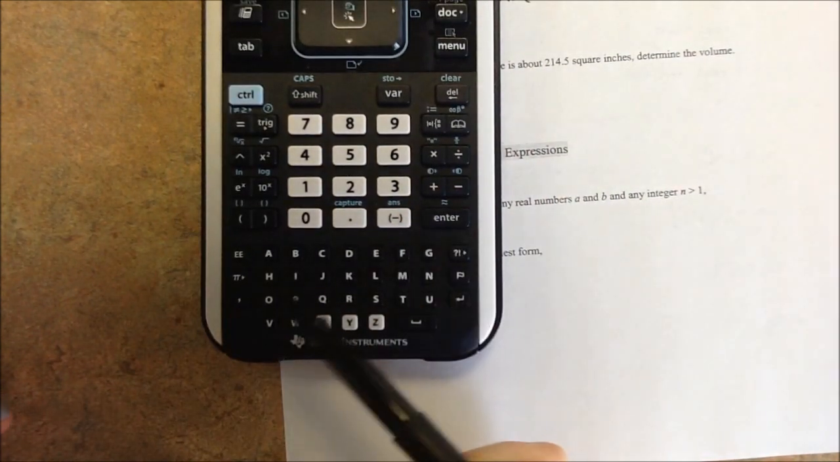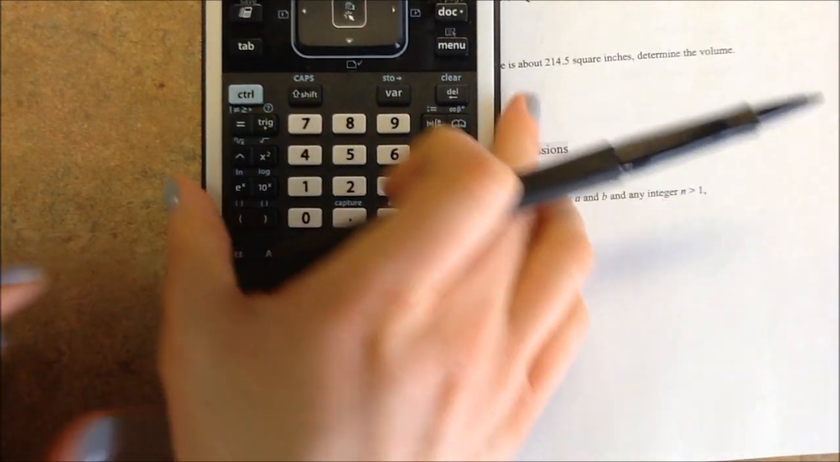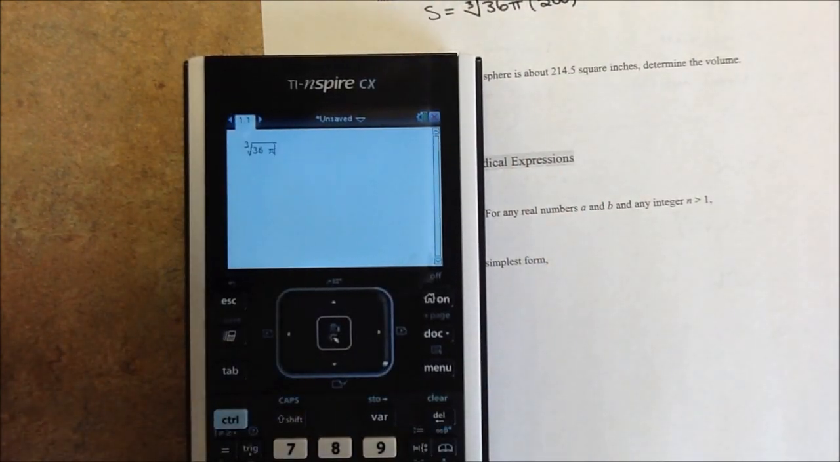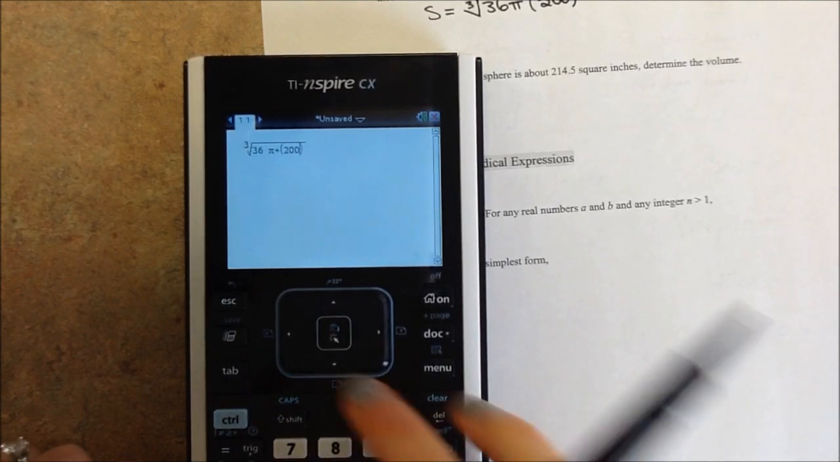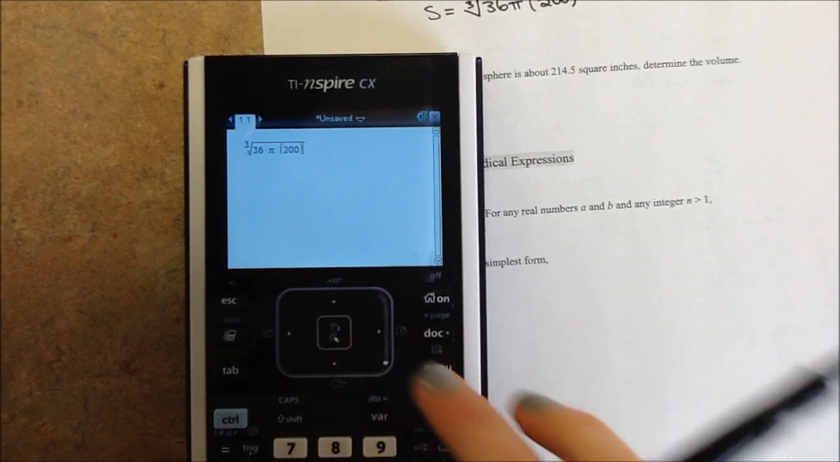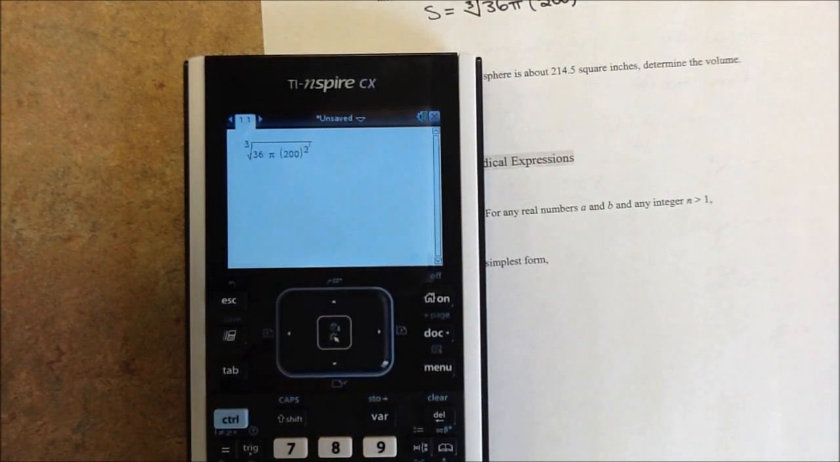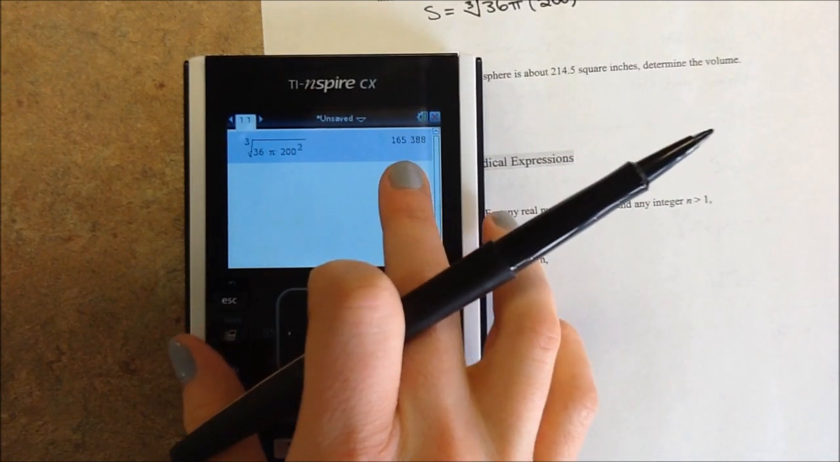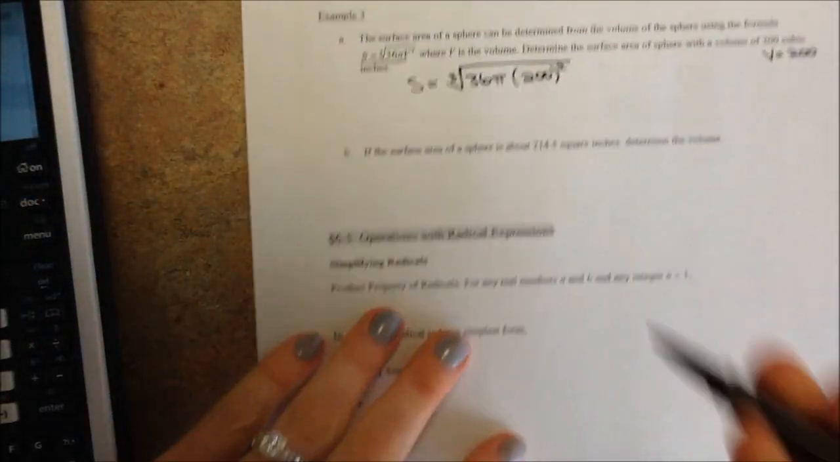Down here next to the H, there's this button that has a pi in it. Push that button, then you select the pi. And then times 200. Whoops, that was plus, not times. Here. Times 200 squared. Okay, so that's what we've got. When you hit enter, it'll give you an approximation. Our approximation is 165.388.